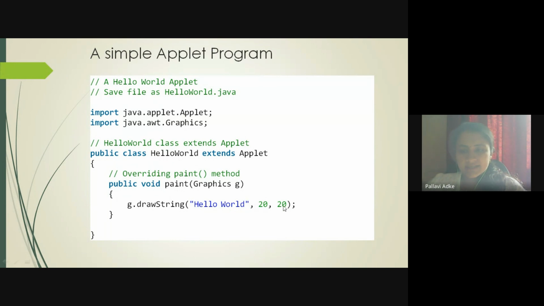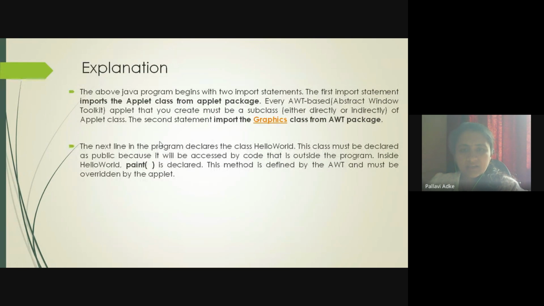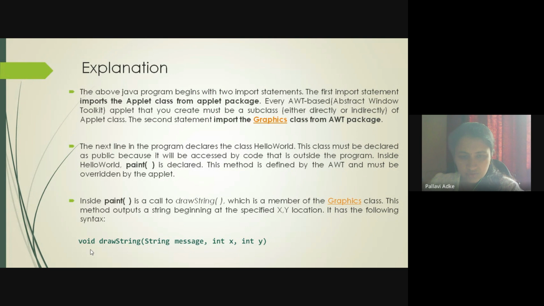This is your int x and int y. So x indicates 20 pixels from the x-axis and 20 pixels from the y-axis. At that position, you are writing the string you want to print onto the screen. That will be printed over here, that is called Hello World. So this is a simple applet program. This is void drawString, this is the syntax to write this.